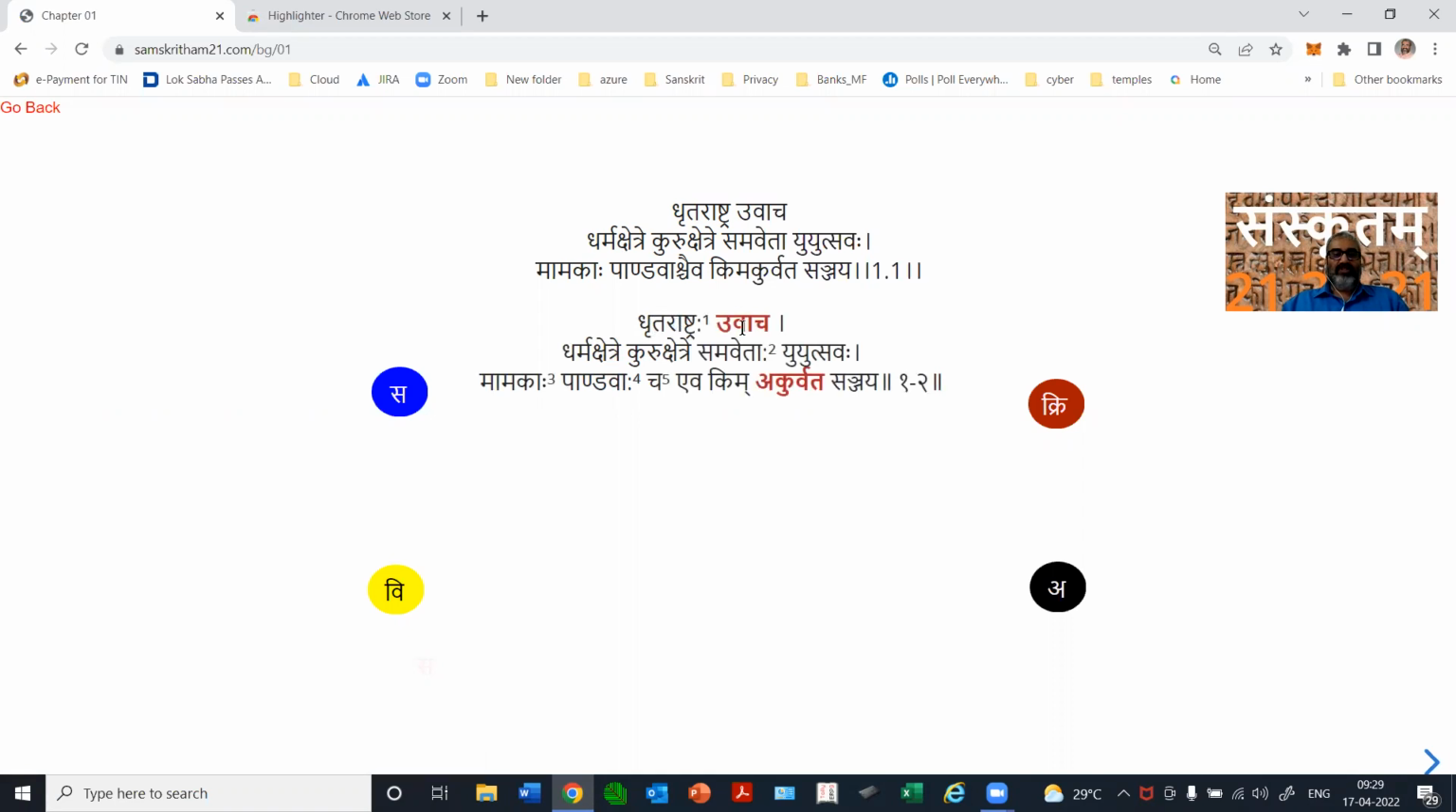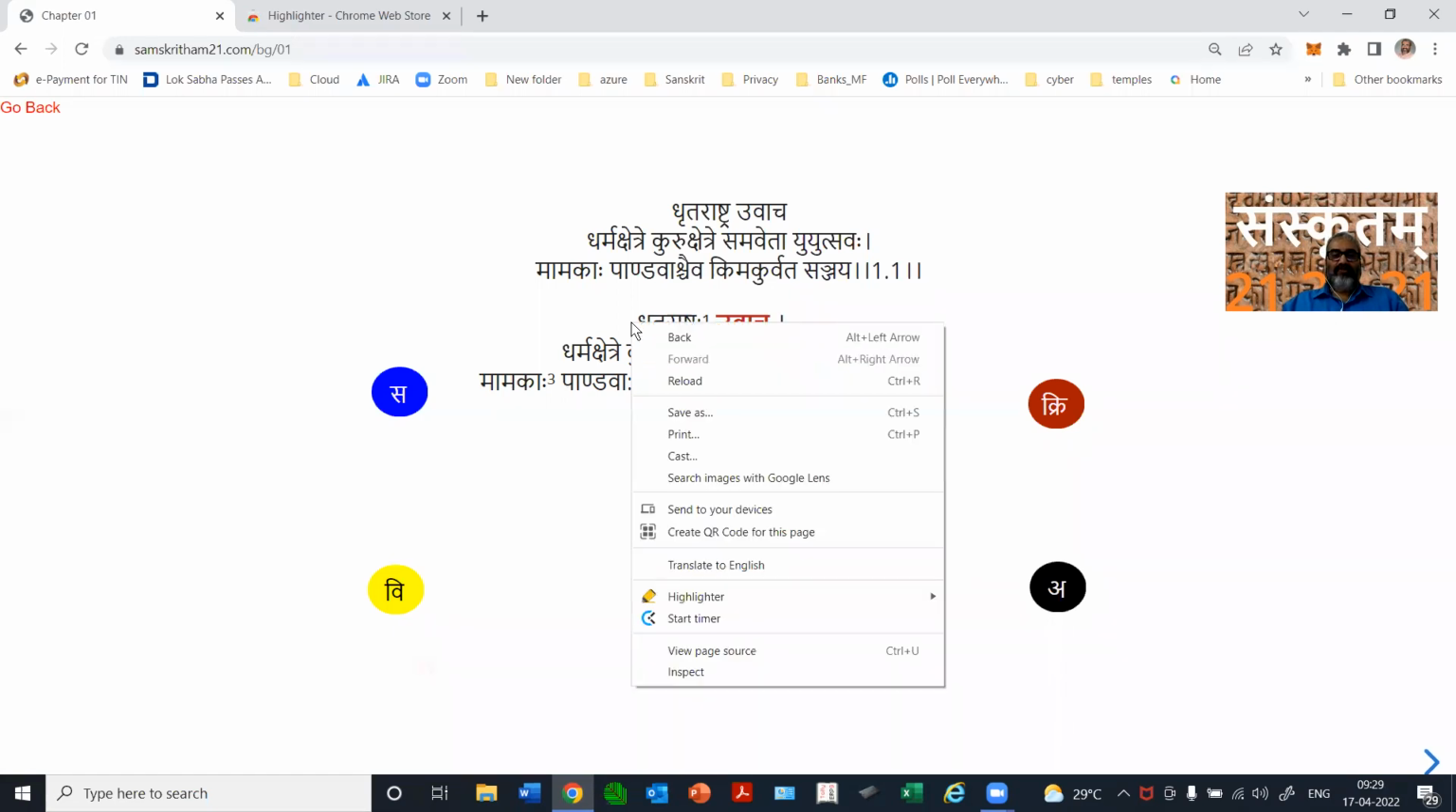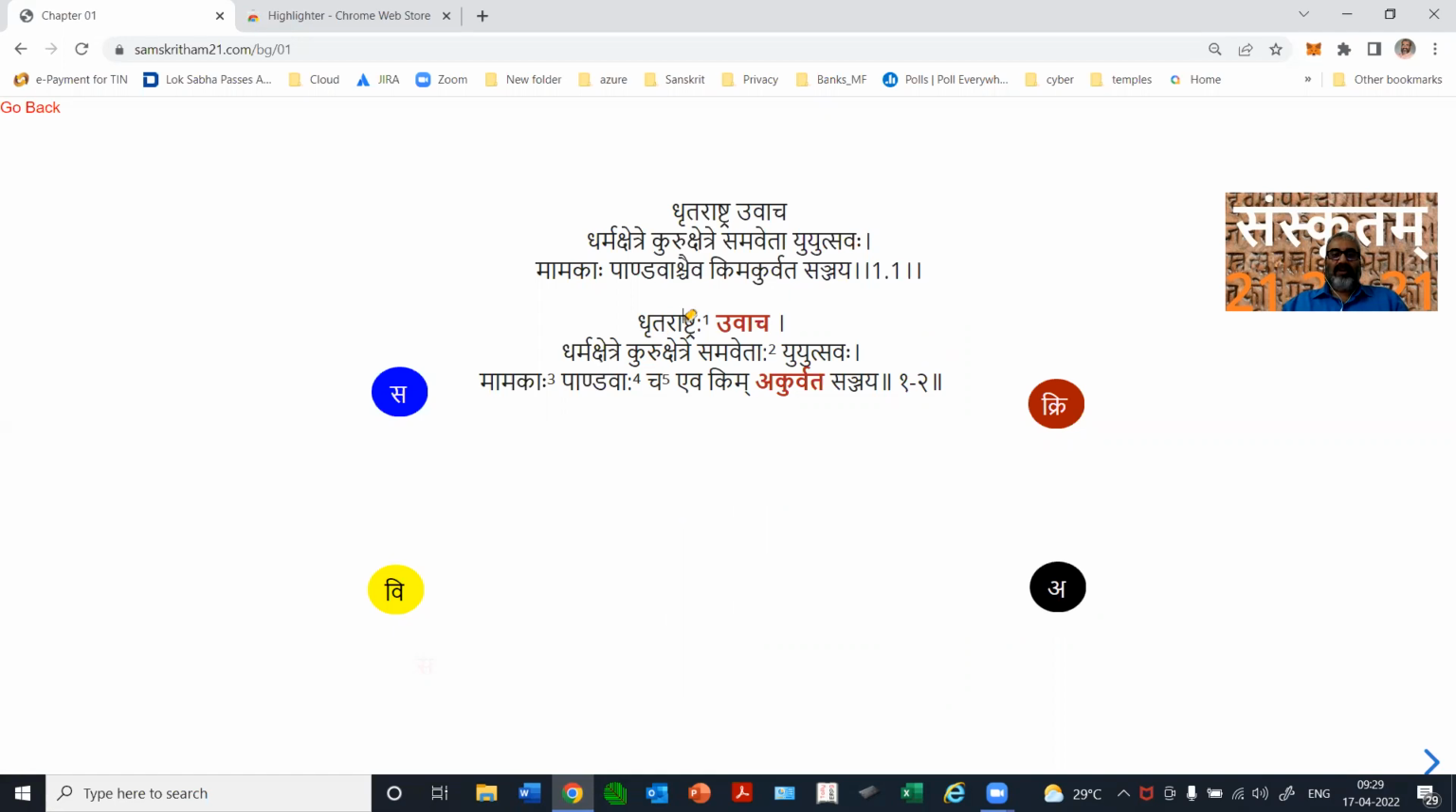You see the padachedam: Dhritarashtraha uvacha, dharmakshetre kurukshetre samaveta yuyutsavaha, mamaka pandavaschaiva cha eva kim akurvata sanjaya. So what is happening here is, wherever there is a padachedam, it has been highlighted with the superscript 1. That is the first padachedam.